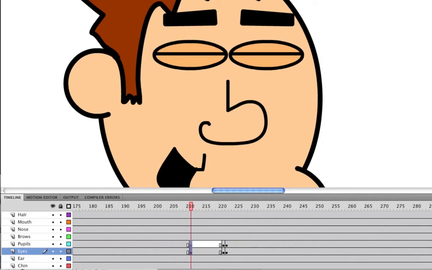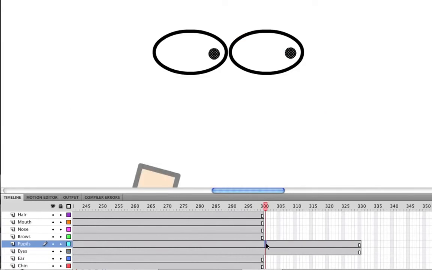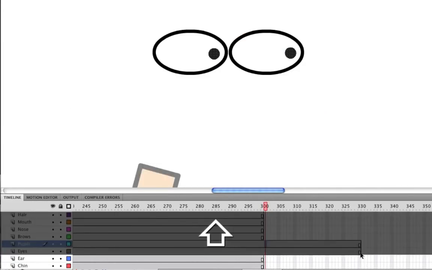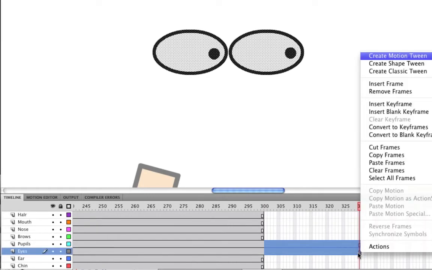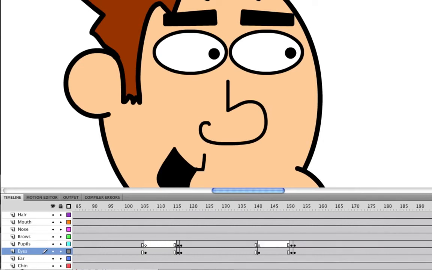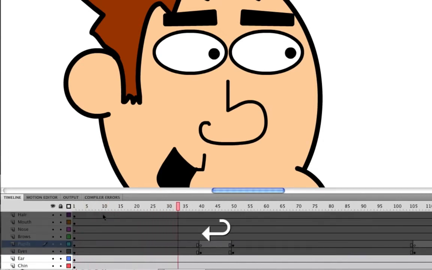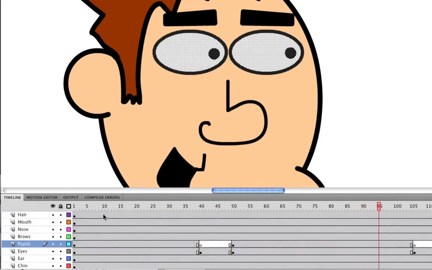Now, as you're pasting frames in here, you're actually going to extend those layers out a little bit, as you can see. So you might just want to come back here and trim that up by highlighting those excess frames, right-clicking them, and going to remove frames. Now, if we go back to frame 1 and hit enter, we can see the blinking coming into effect.